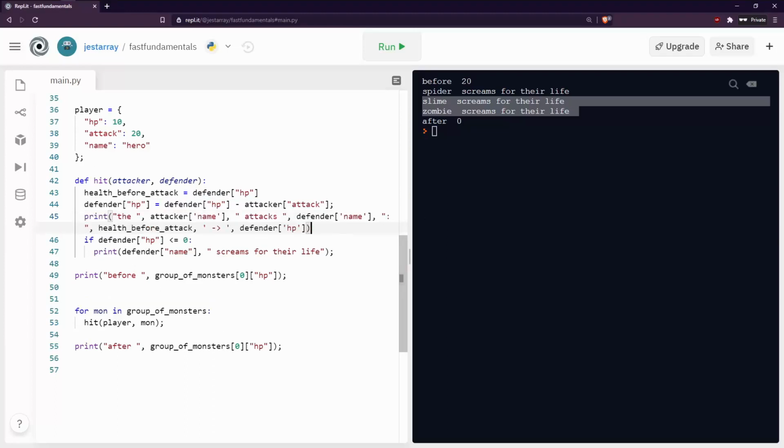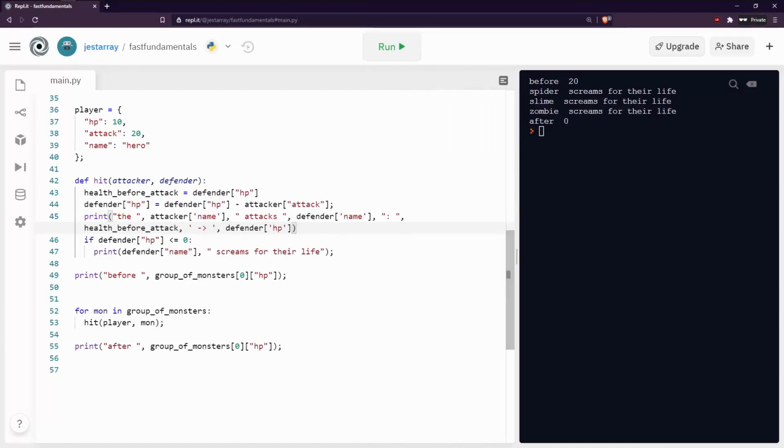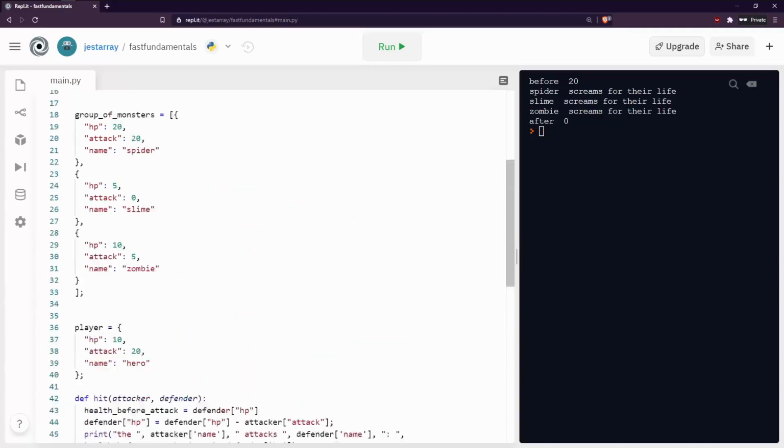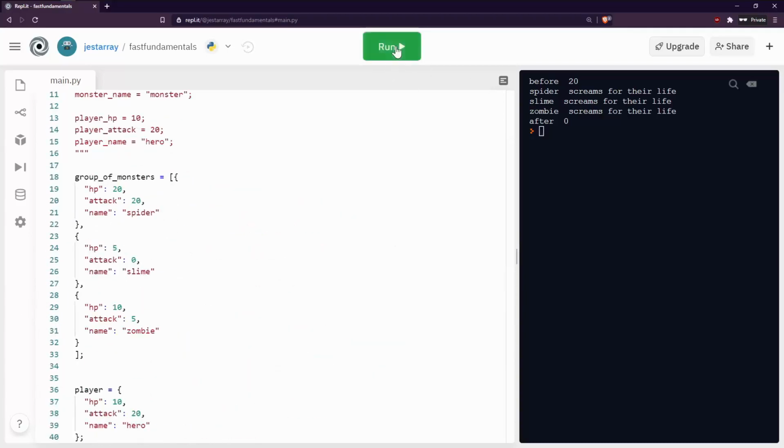So here we go. Let's break this down. I'm going to move this a little here. So we're going to print, we're going to grab the name of the attacker, attacks, the name of the defender, and then the arrow representing a transition of the health values. So let's delete these two lines here, which only grabbed the spider and printed what happened. So here we go, click run.